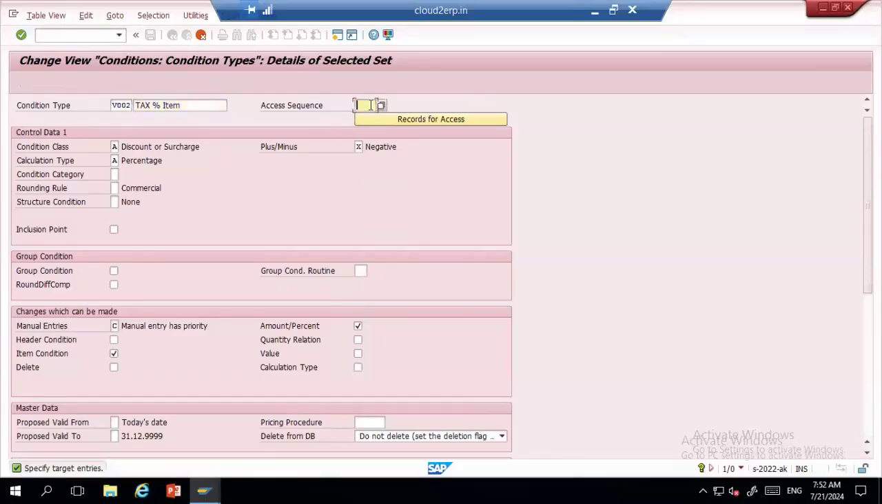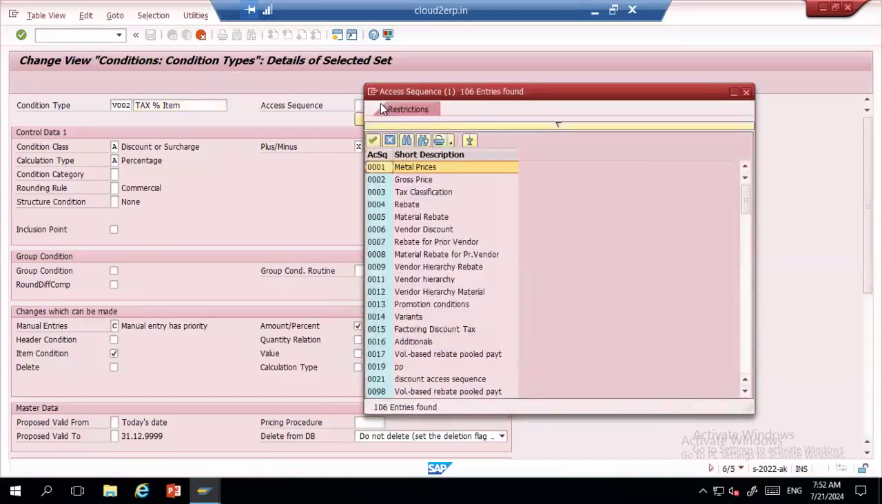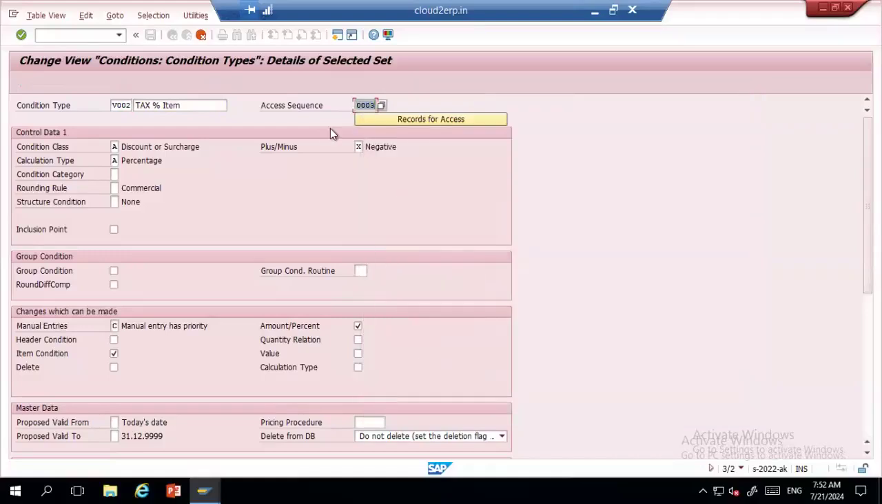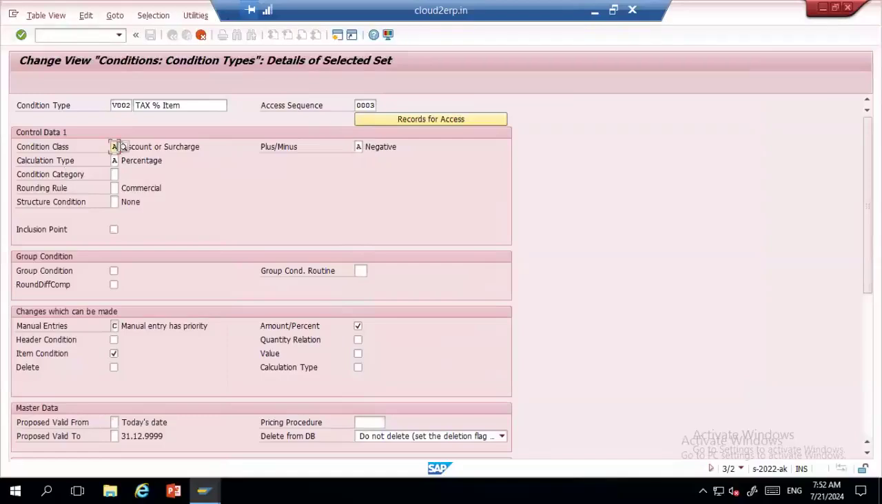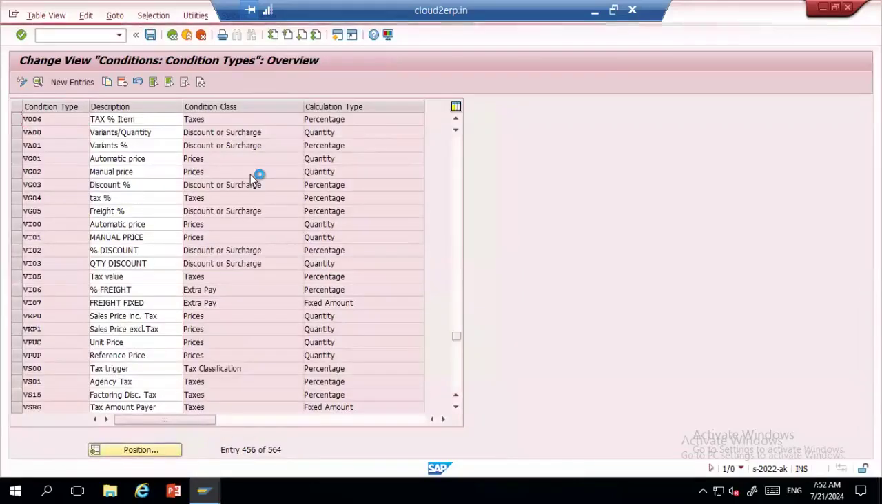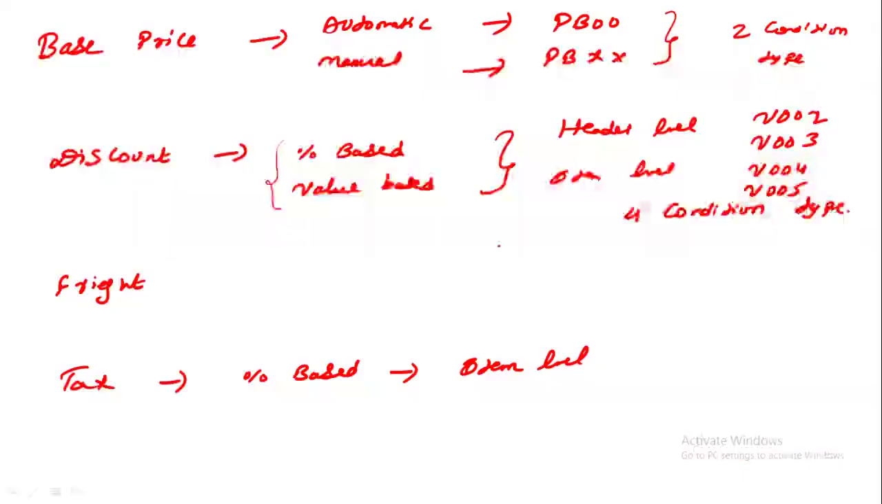Okay, so I want to automate this. Let me automate this. I have the tax maintained, so I'll take the tax. It is going to be a positive value, not negative value. I'll change this to positive. This is not discount anymore. This is taxes. It is going to be percentage. I'll remove the manual entry. It is going to be at item level, and this calculation is going to happen on the percentage. This is V006. Okay. So I go and maintain the value as V006.